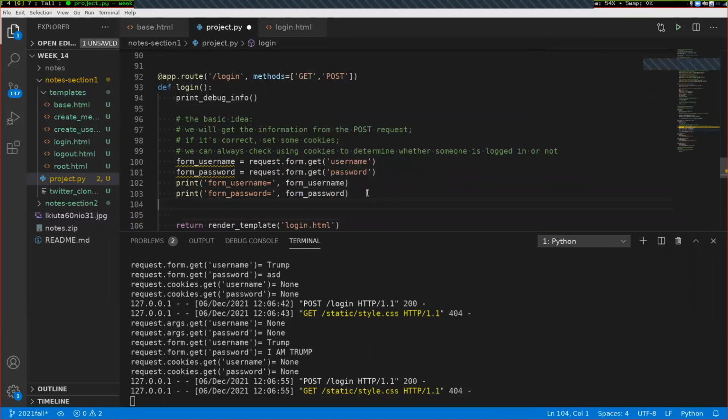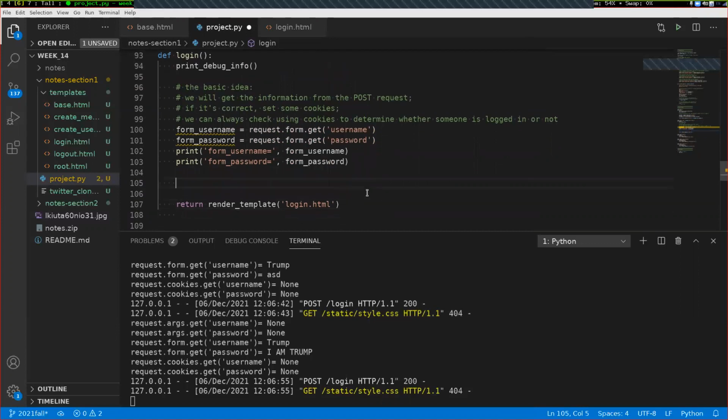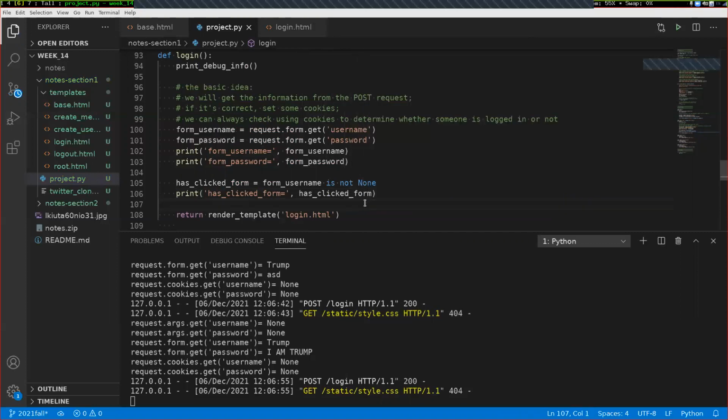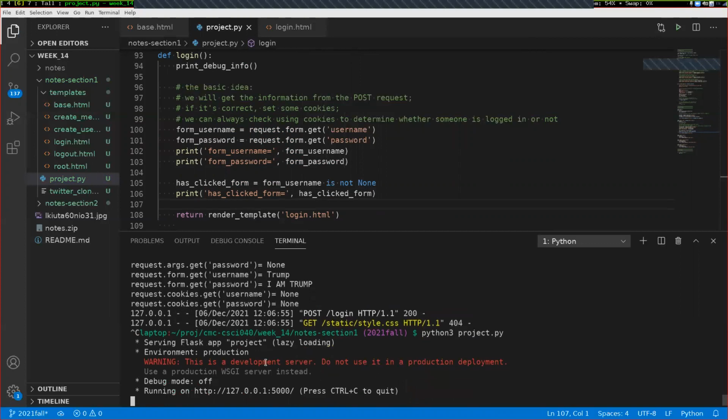I'm also going to create another variable down here, has_clicked_form, equals form_username is not None. And we'll print has_clicked_form equals, comma, has_clicked_form. Since I've made my changes up here, I have to restart my web server: Control C down here, up arrow, rerun it. And now in a second, I'm going to head back over to Firefox.